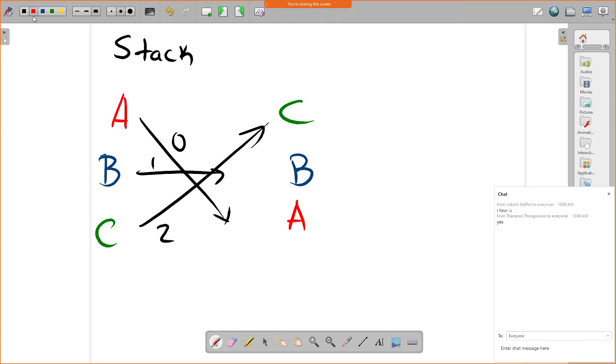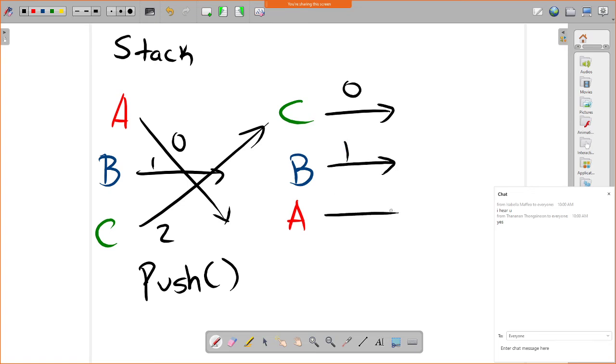And we said that adding things to a stack was called pushing to the stack. And then when they leave, they go in the reverse order. So C gets to go first, B gets to go second, A gets to go last. And we call that operation popping.